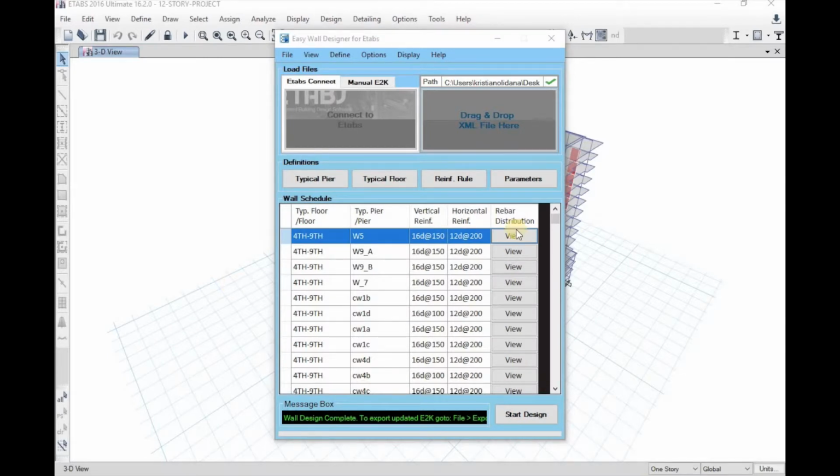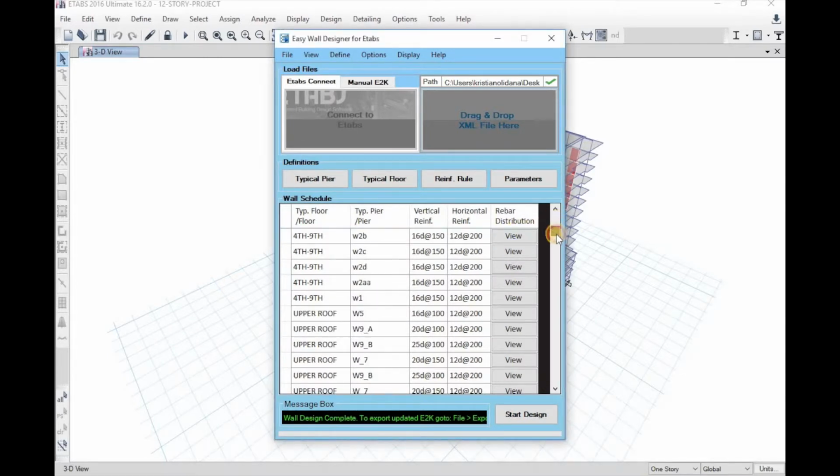Here's the design results with the wall reinforcement schedule. The wall schedule shows the vertical and horizontal reinforcements for each pier label and the maximum reinforcements in the typical pier group W5.